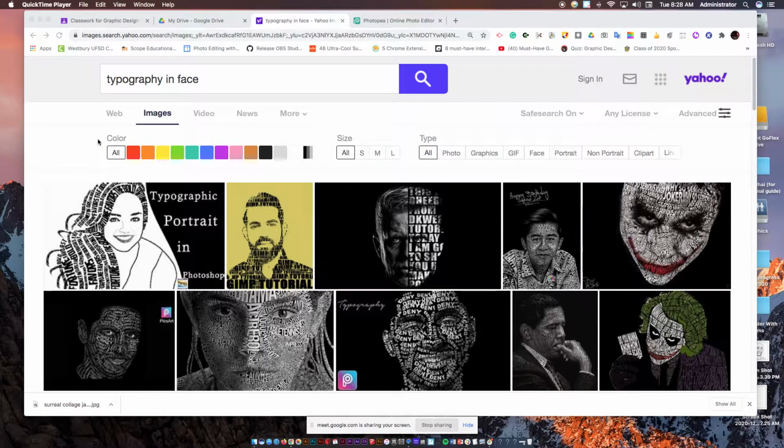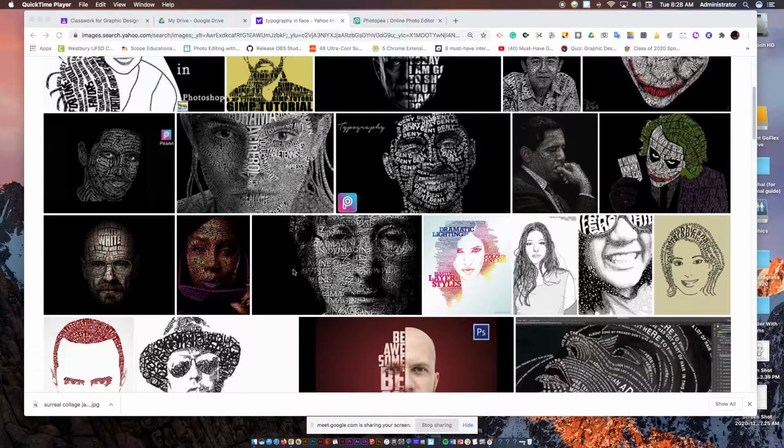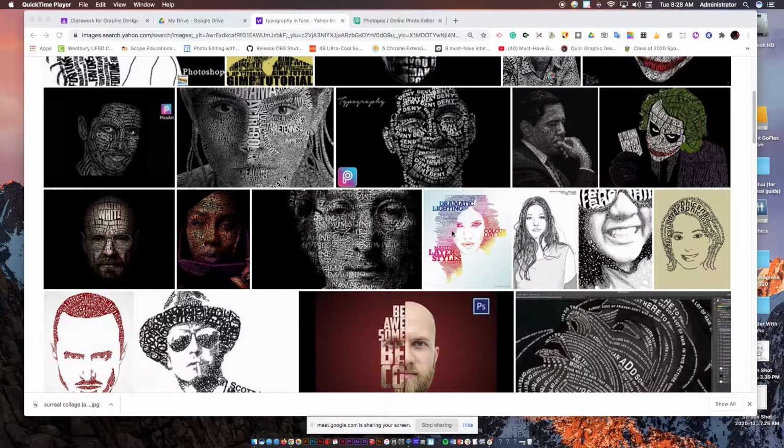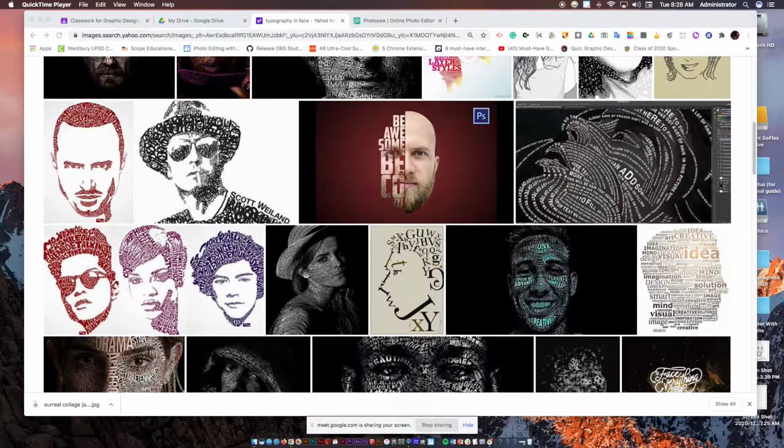We are going to be creating a typography-based portrait. We're going to use a face. You can find any face that you'd like. You can see here as I just kind of scroll through, a lot of these have a very similar look to them. Some of them have colors that were picked by the artist, while others have colors of the actual face coming through.